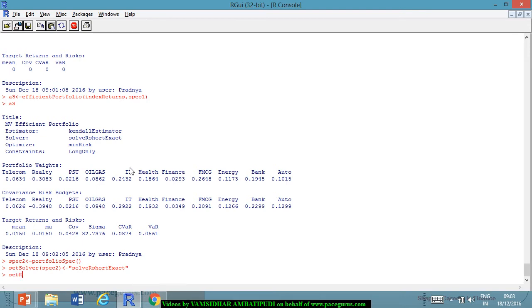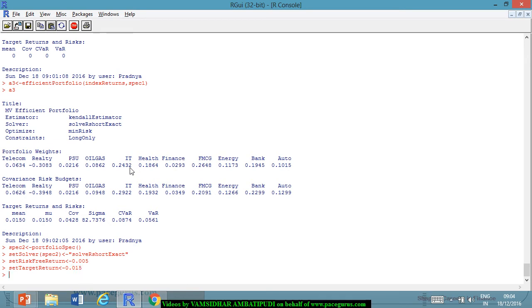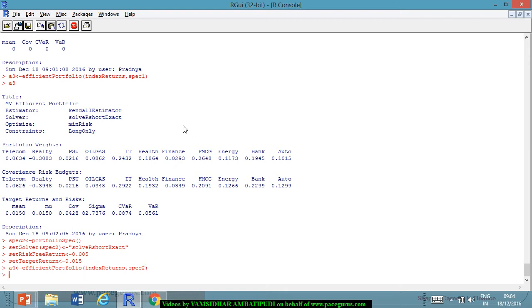And I'll set risk free return as 0.005, and let me set target return as 1.5%, which is 0.015. Based on that, let me create an A4 where I'm going with efficient portfolio, right? A4, I'm giving spec 2 as the requirement out here.